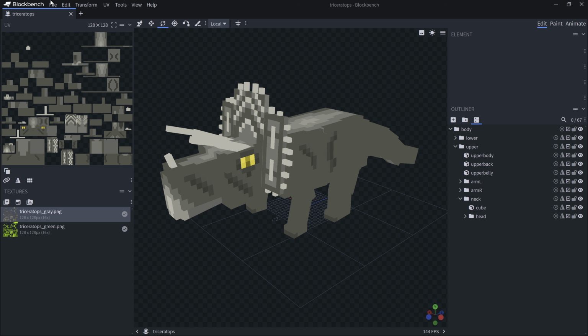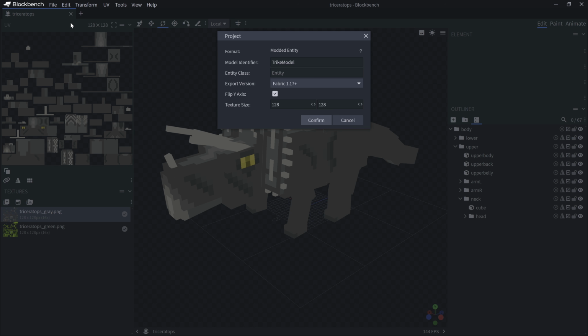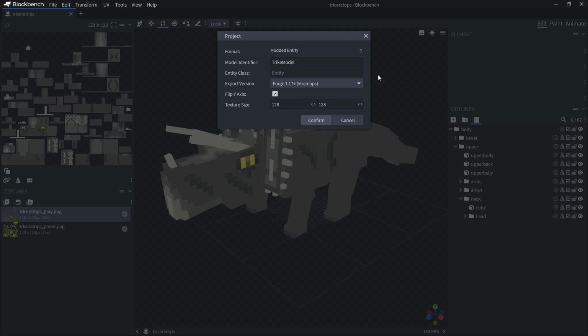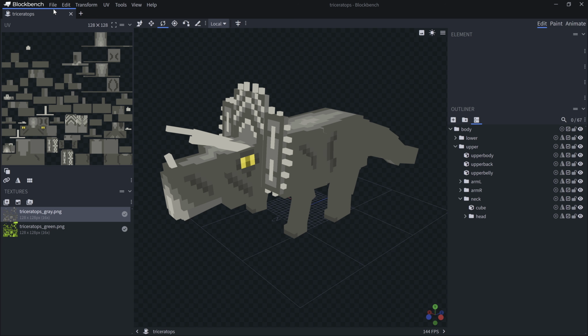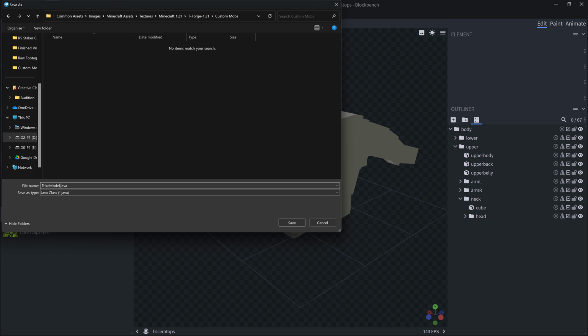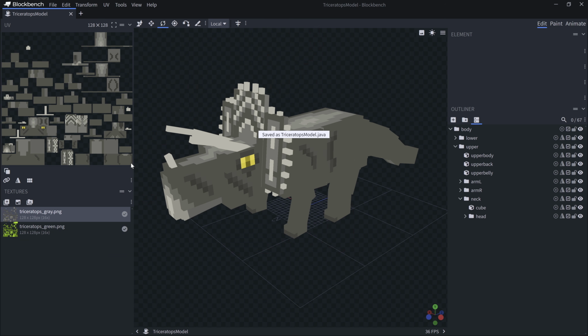And then when you have this, we want to go to File, Project, very importantly, and we want to make sure that the export version over here is set to Forge 1.17 plus Mojmaps. Otherwise, we have issues when we export this stuff. So we want to make sure that this is the case, confirm, and then we can go to File, Export, Export Java Entity. Now this goes right here. We're going to call this the TriceratopsModel.java. That's going to be awesome.